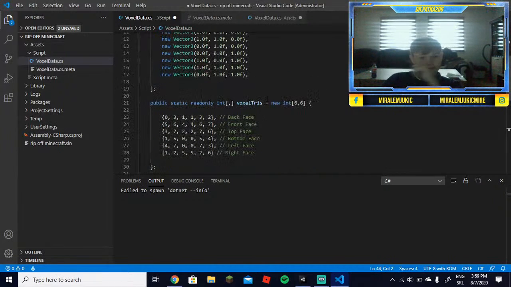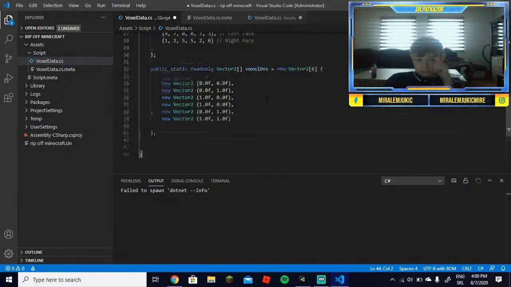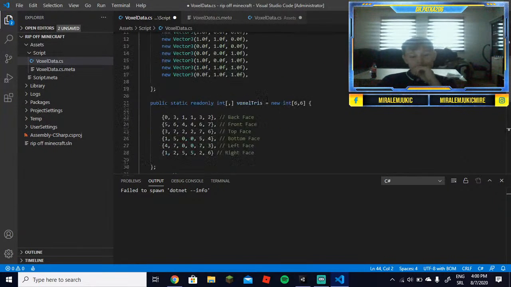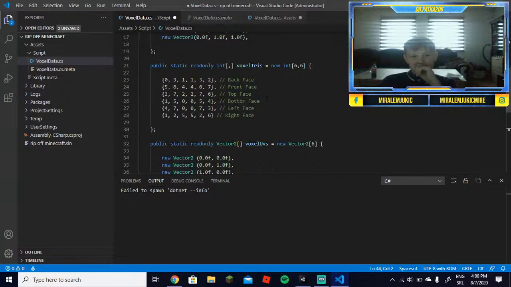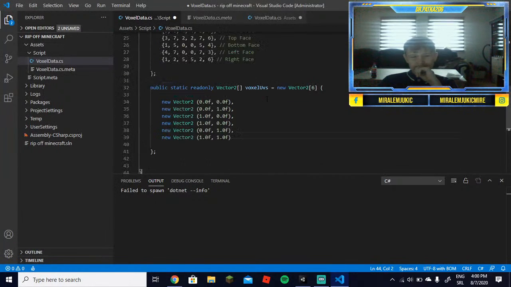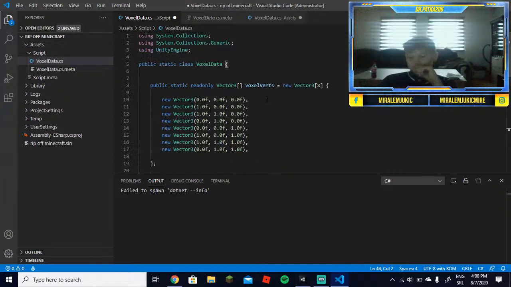We go public static read-only again, because again we don't want this to change. This is just for reference. It's not actually going to do anything in the game. We'll call this one voxel tris. New int, 1, 2, 3 references some bottom, back, left, each face. So we need to set that to 1, 7, 6, and again I'm not doing this from memory. I do have this written down on a bit of paper. So that is currently the only face in there.